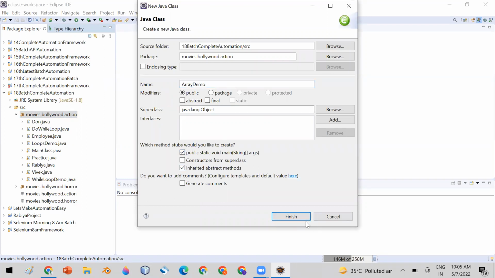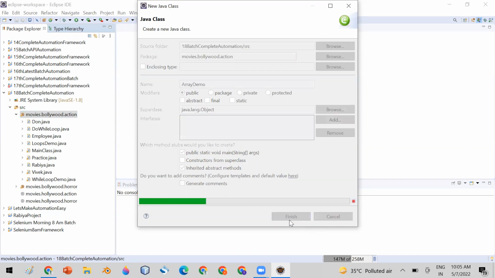Okay, so today I'm going to pick a topic that is called array. That is also a very, very good topic and also very important from the interview perspective.